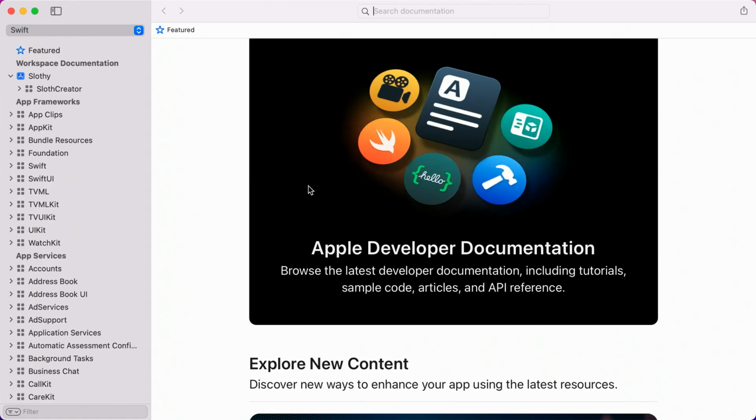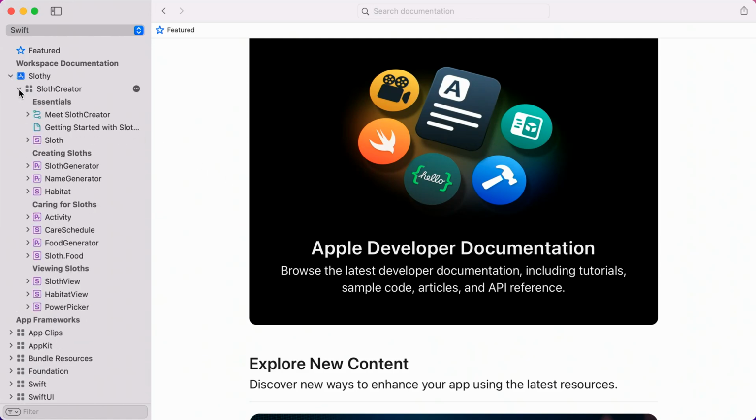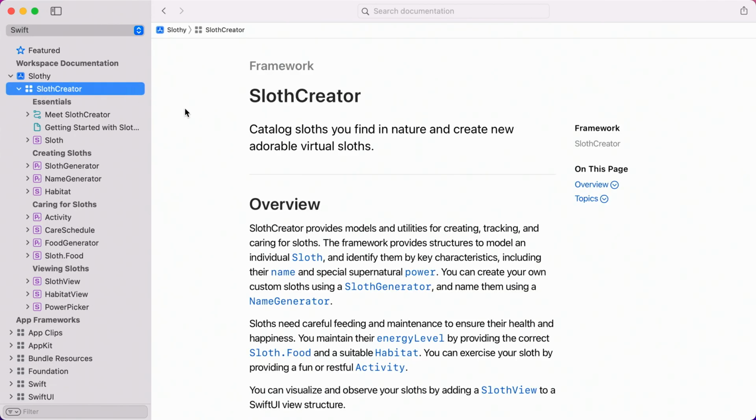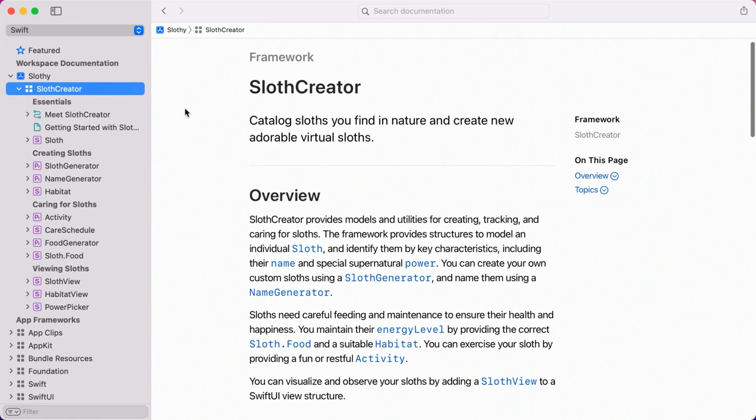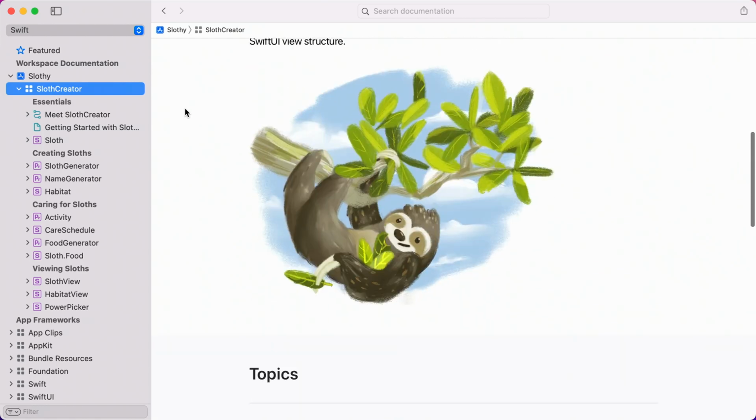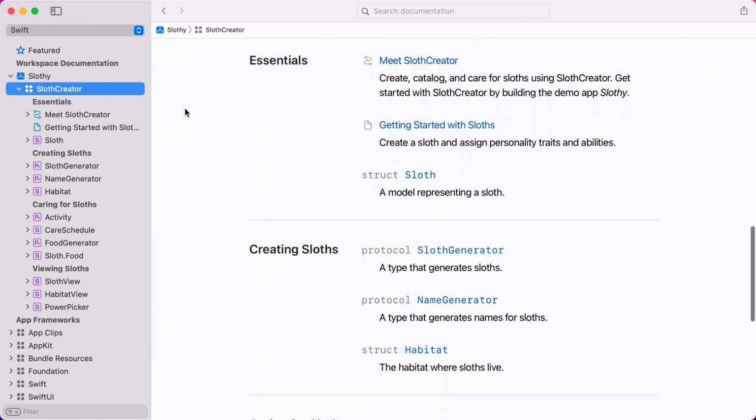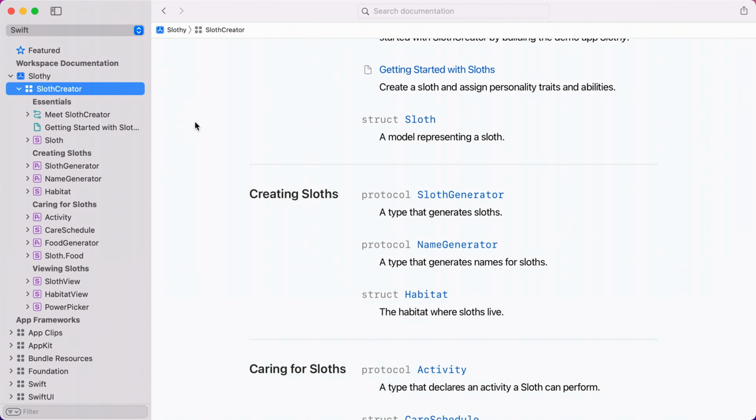And just like that, the developer documentation window opens. And over in the navigator, I can expand my Slothy project and the Sloth Creator package I'm working with to see an overview in the navigator. I'll load the Sloth Creator overview in the main view, and if I scroll down, there's a list of types and protocols available. Here I can see this type called Habitat. Let's click on it to load its page.